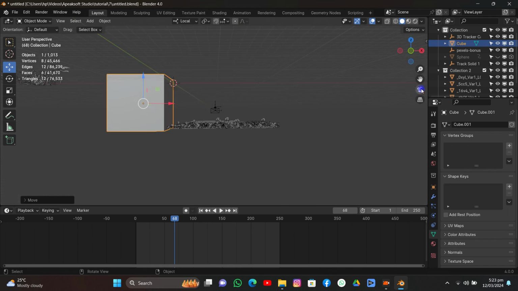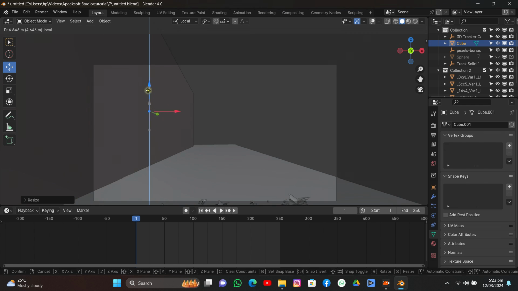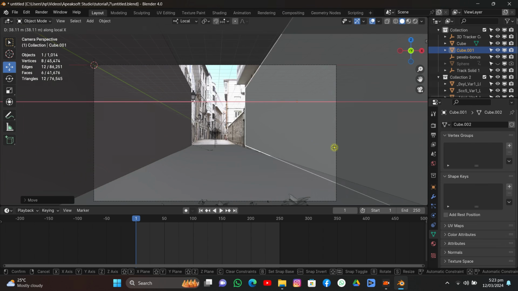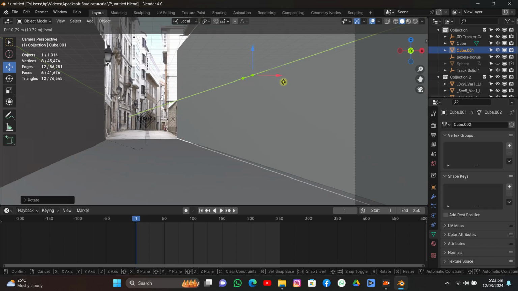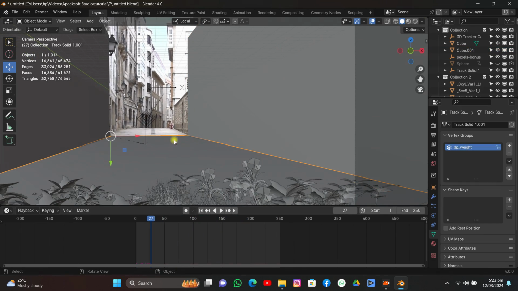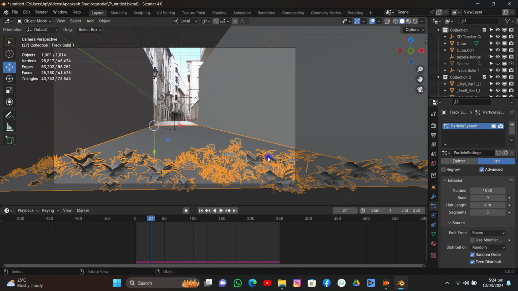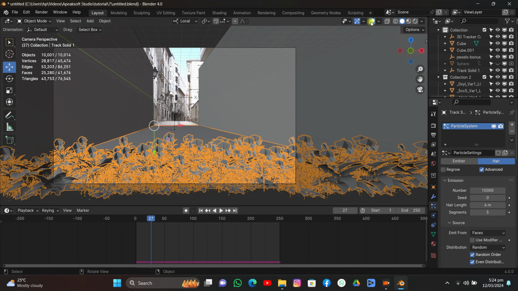So now it's time to make this side stuff like I just showed in the video, that we have some more vegetation on the sides. I will just show you one side. You can do the same for the other side, but for this video I will just show you one side. Okay, I'm just gonna make the particle system 10,000 maybe, but I think it's very much. I'm gonna make it 4,000.